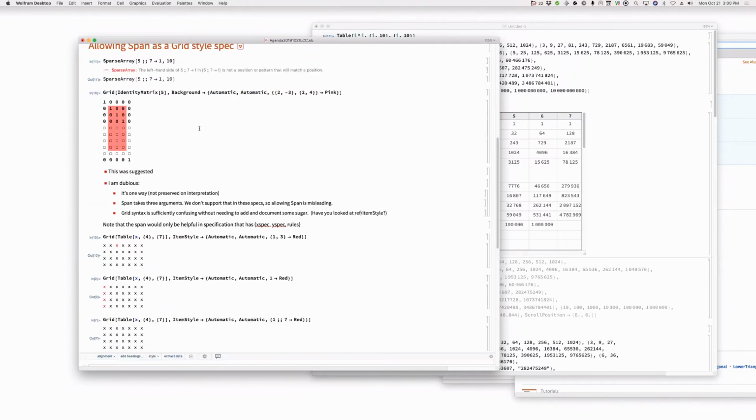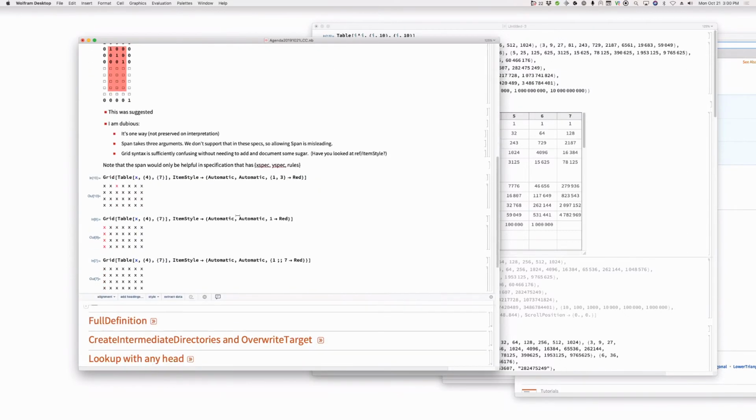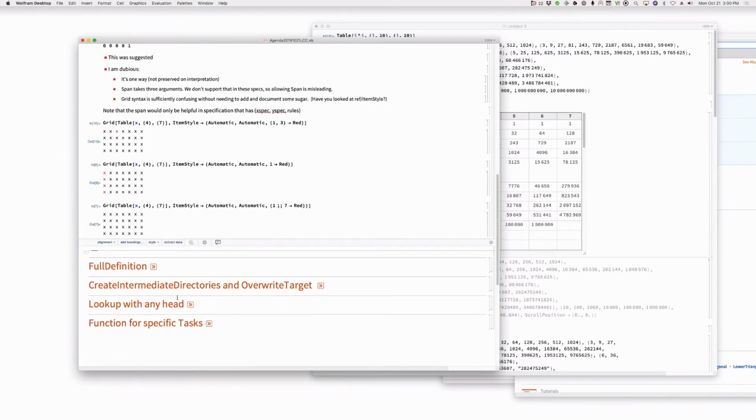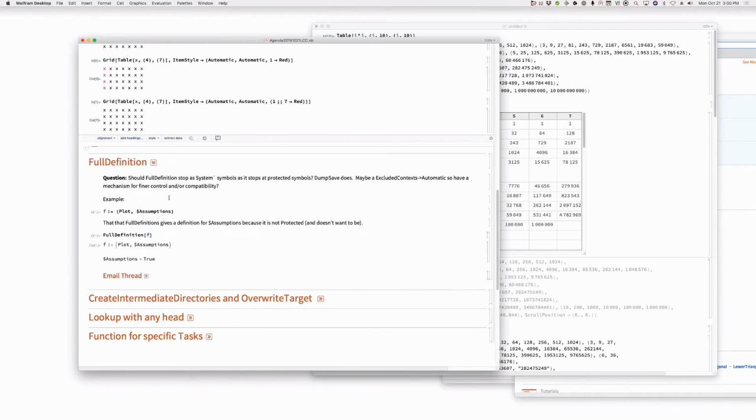Okay, all right. So that's enough on this, but this is clearly a design mess. What's happened here? So let's clean it up. I'll start off with this. We clearly need a separate meeting with various stakeholders and go from there. Okay, fine. Full definition. Should full definition stop at a system symbol as it stops at protected symbols?